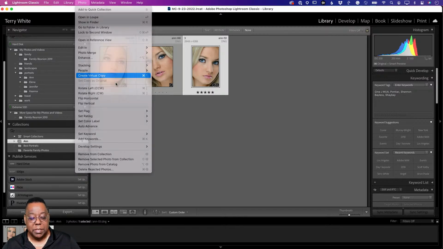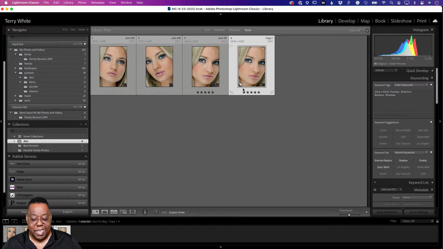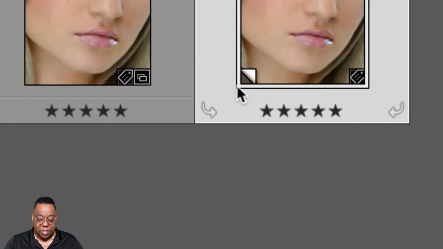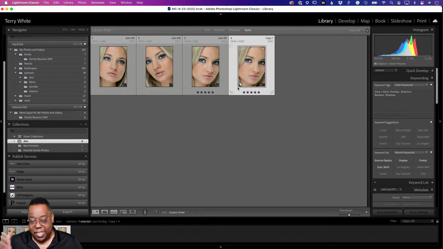Create virtual copy, there it is. And now that makes a second icon with that little dog ear, which doesn't take up any extra space, and it is not taking up any space on the hard drive. So there is still only one in the folder on the hard drive in the operating system. This virtual copy only exists in Lightroom Classic.